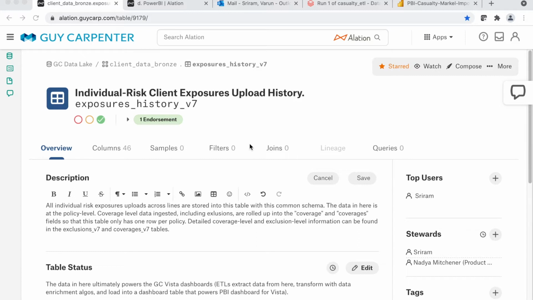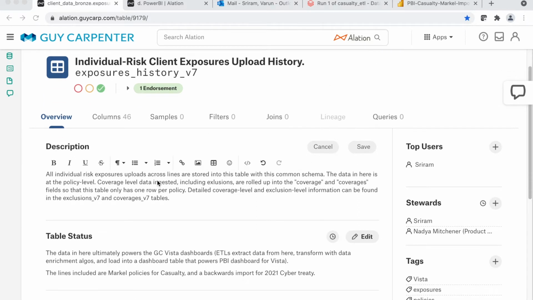So the cool thing about Elation is all of the schemas, better known as databases, and all of the tables within those databases can be navigated, and you can actually understand an overview, a detailed description of columns, as well as data samples and other information regarding each table. So in this case, we're looking at the table Exposures History V7, but the human readable name for this table is Individual Risk Client Exposures Upload History. So you get a description.